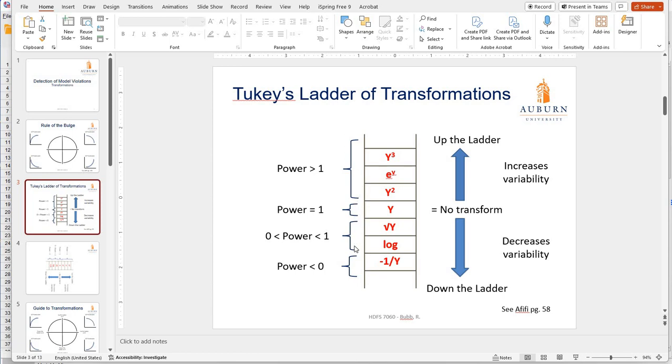And each one of these rungs in Tukey's ladder transformations is represented by a particular power. As we go up, we get a power greater than 1. When y equals y, so when the outcome equals itself, there's no transform. The power is 1, the exponent is 1. Then we have powers that are less than 1, between 0 and 1, which would be like the log as well as the square root. And then we even have some powers that are less than 0, in this case negative values, like this -1 over y.